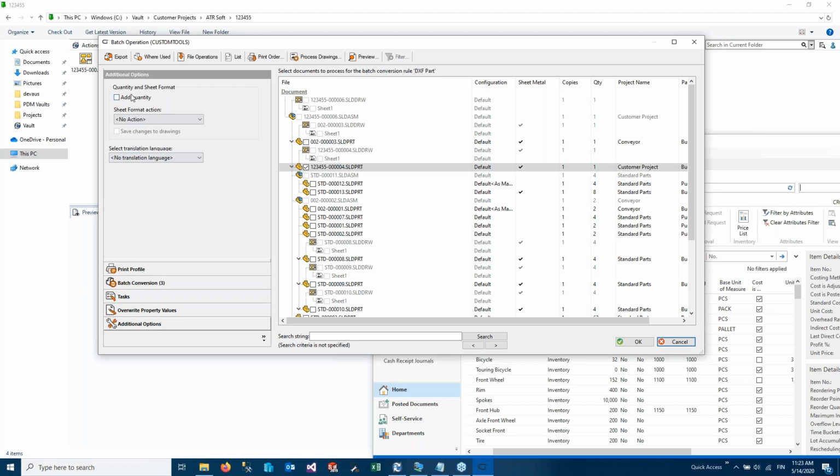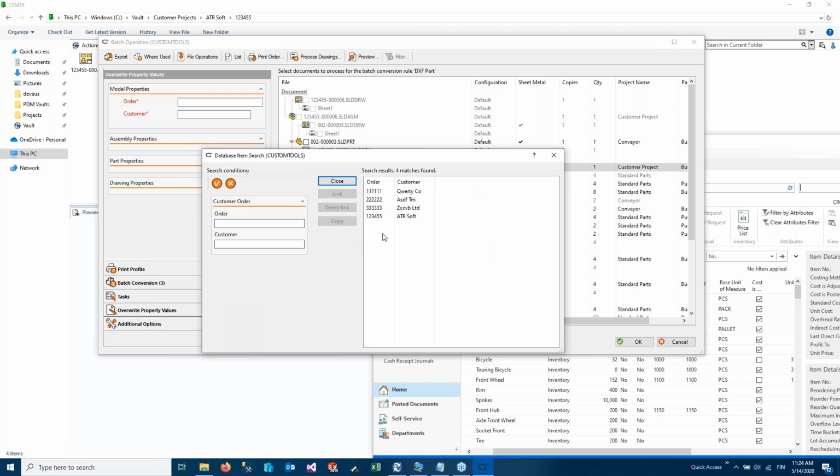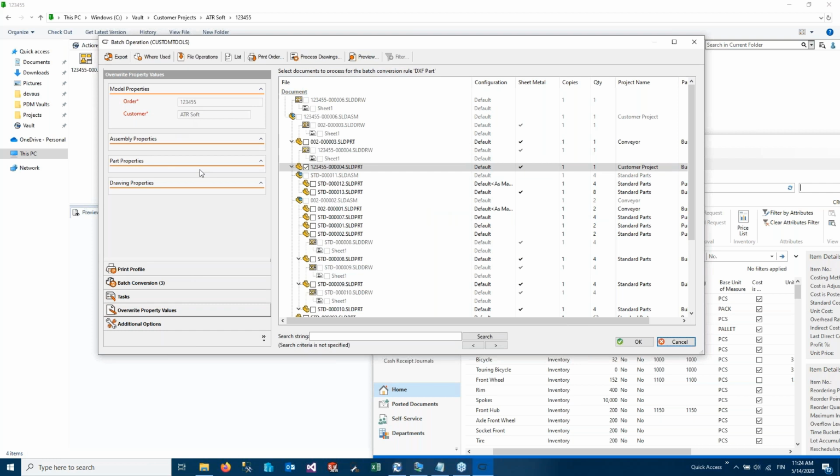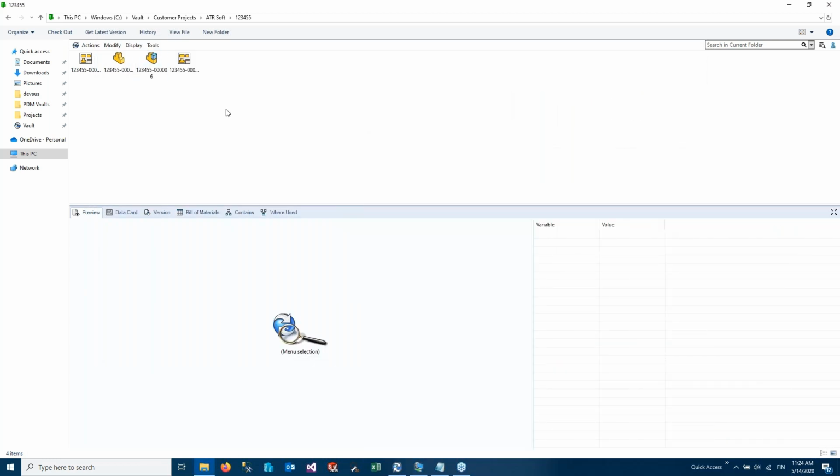I also want to add the quantity to my sheet format, and I'm not actually using the original sheet format because the sheet format that I used to create my drawings was actually the customer-specific sheet format. So in this case, I don't want to change it. But I do want to override some property values because I want to update all the drawings to have this order number and the customer number inside my created PDF documentations for this customer. So this is the process that I'm going to start. And there's quite a lot of stuff that it will do, but I will just hit OK and let it do its job.